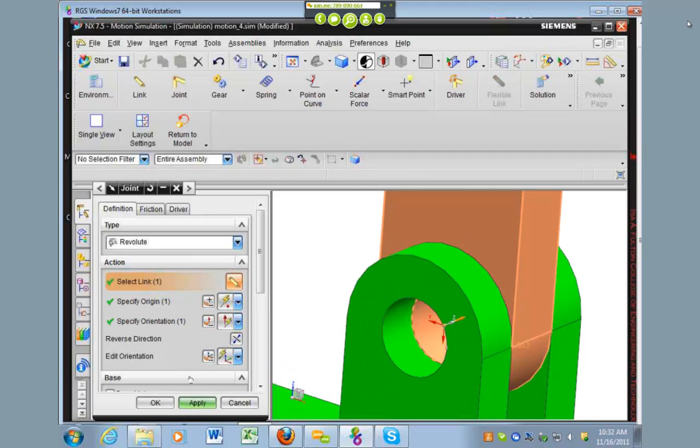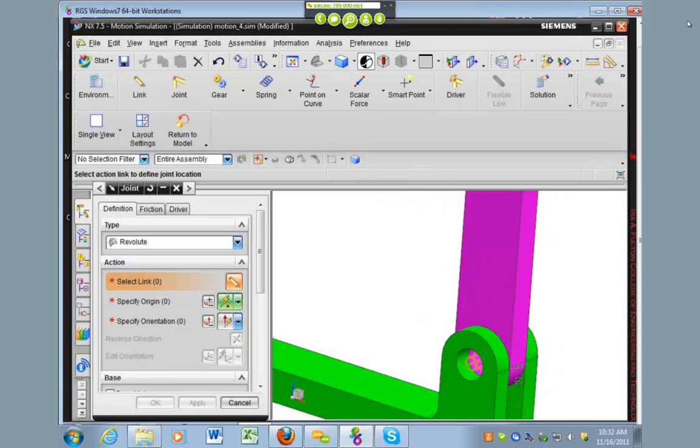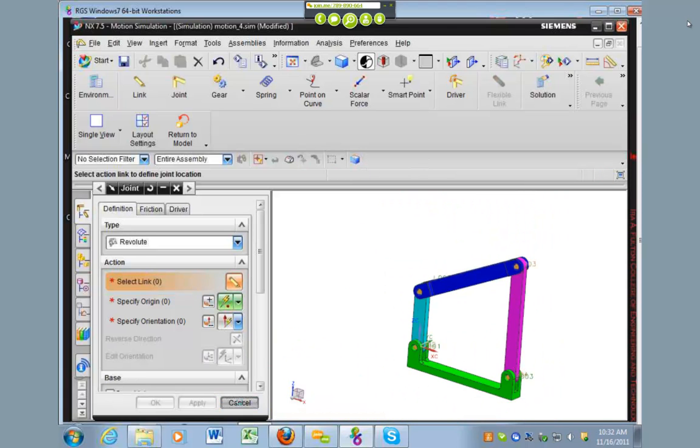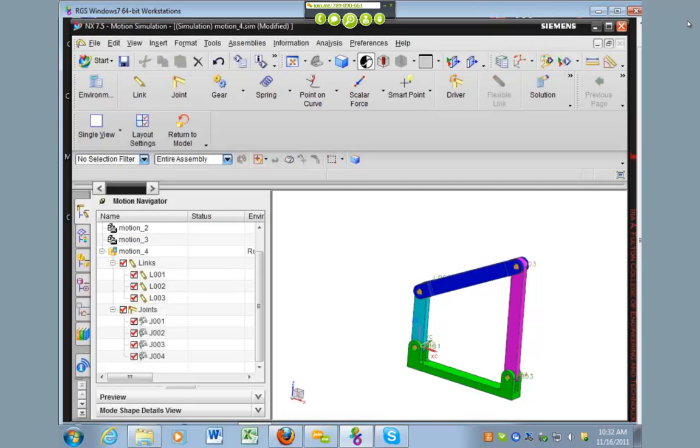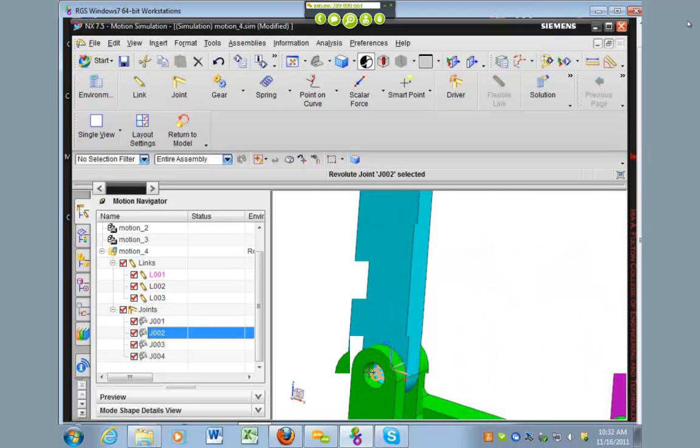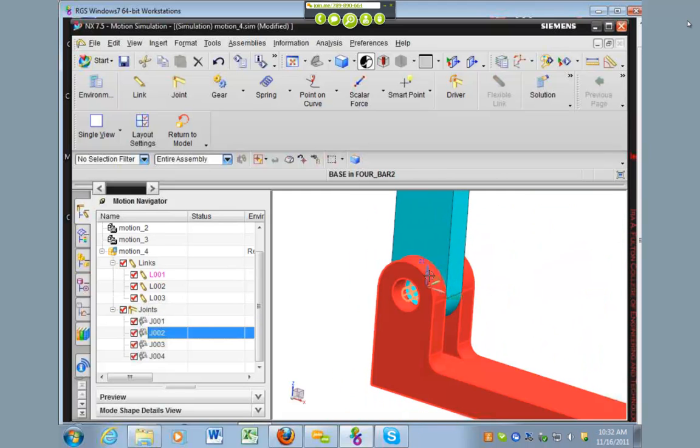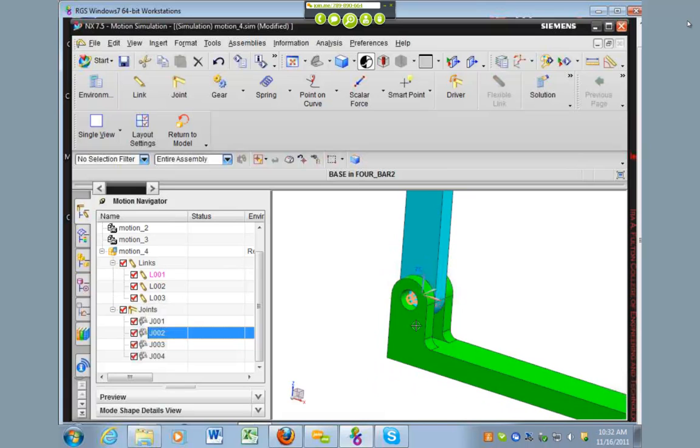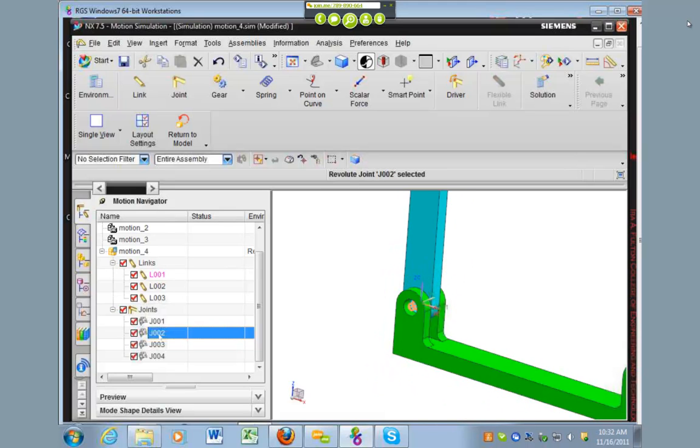So just grab that edge and hit apply. Okay, so we've got 4 joints, and you'll see those right here. We're going to make this joint, let's see, no, our second joint, sorry, this one down here, we're going to make it a driver. So it won't move until we give it a driver or tell it how it's going to move.